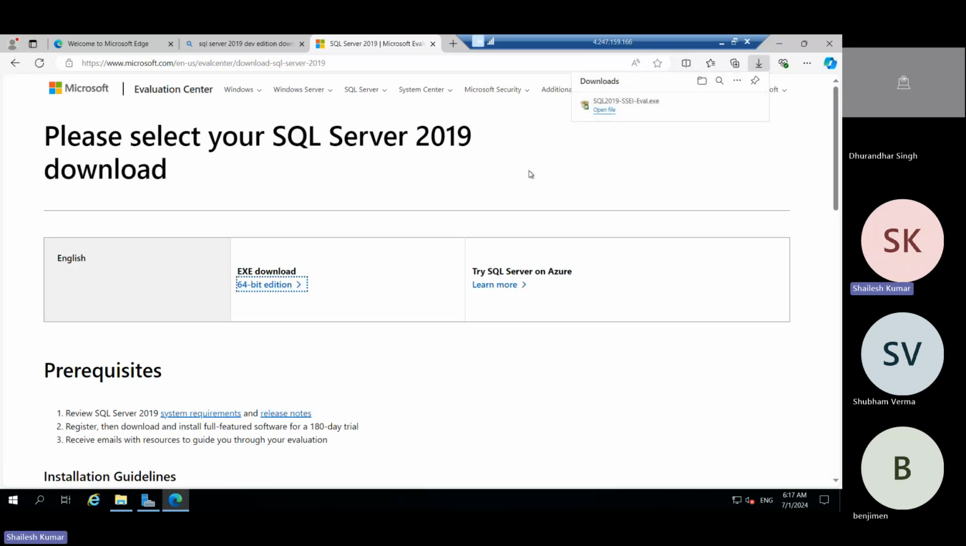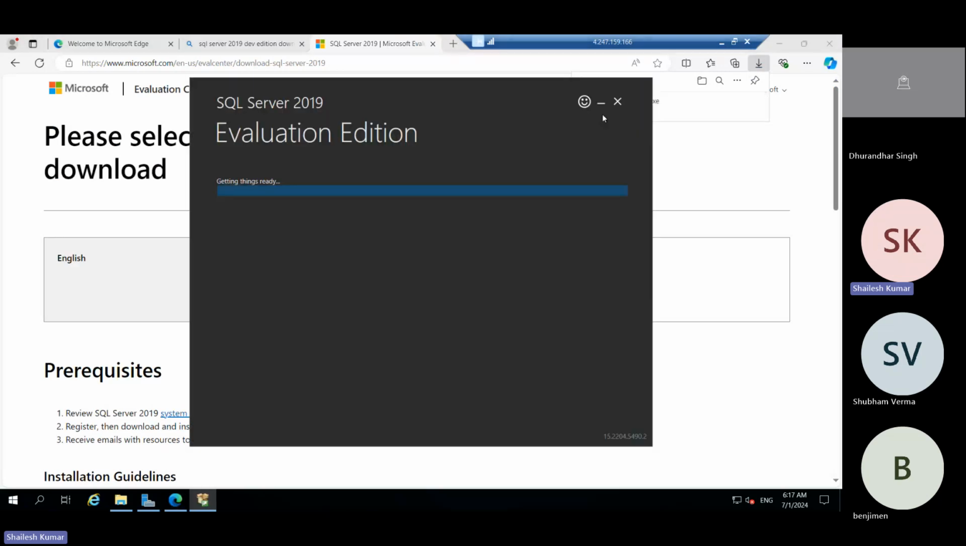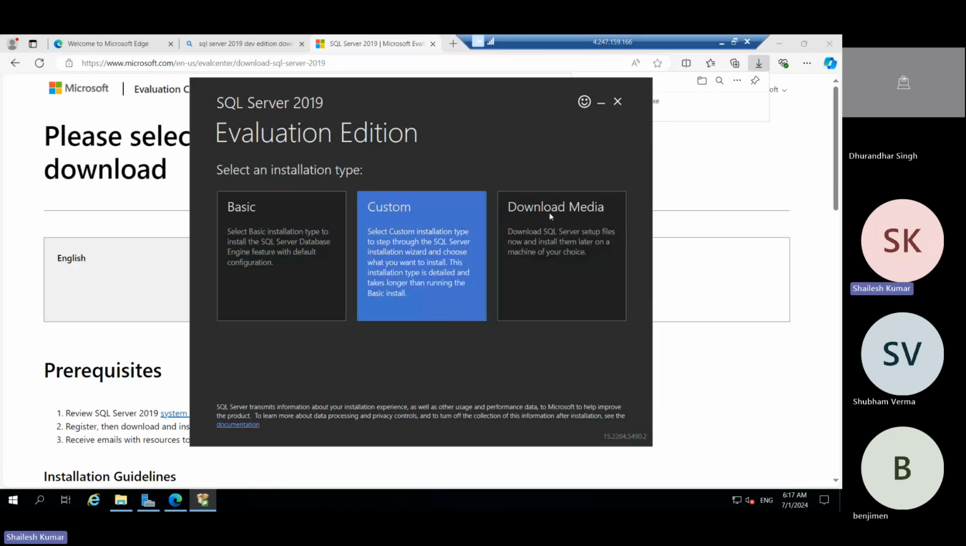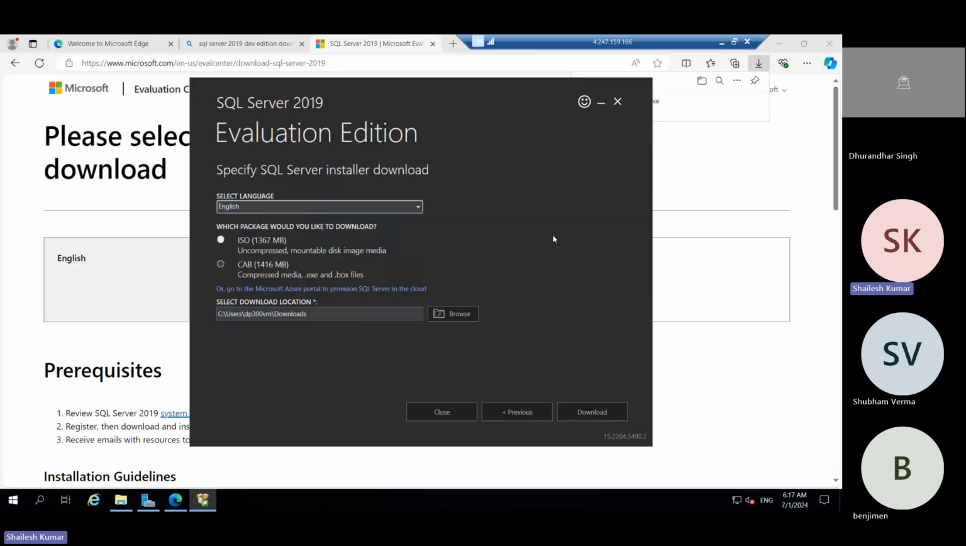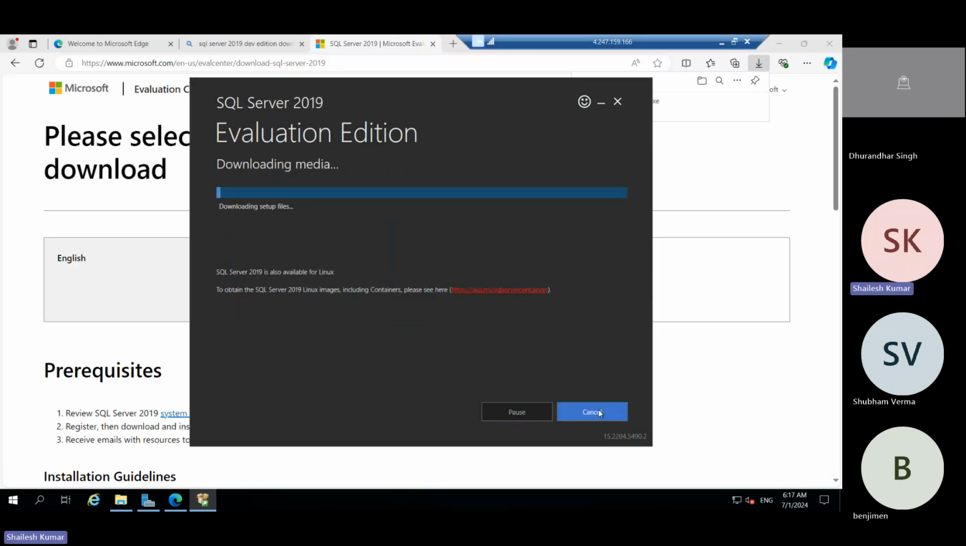So we'll get just an ISO file for your lesson version, which is 4 MB. It will download the full media with the basic, the custom, and the media. So we are going for the media, the whole exe file. That's the ISO file, so we are keeping that download file. Okay, let's start downloading.